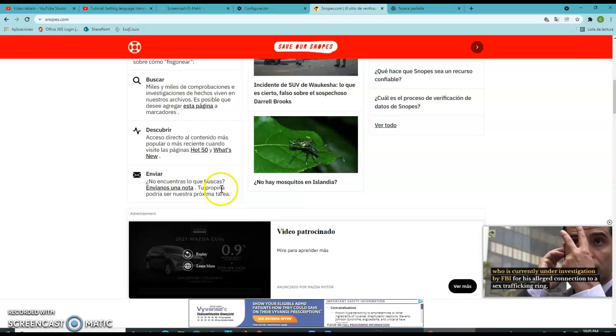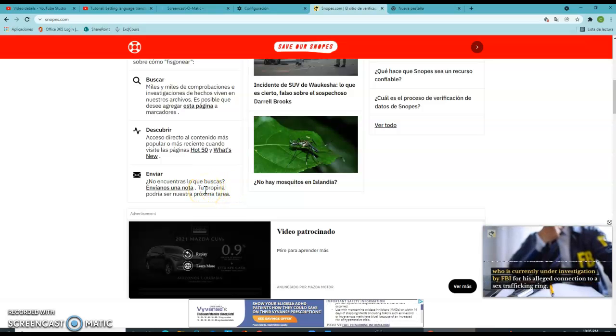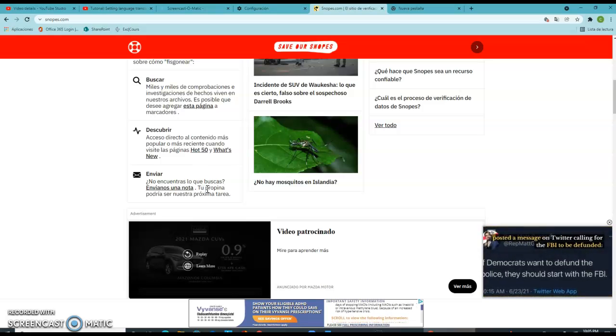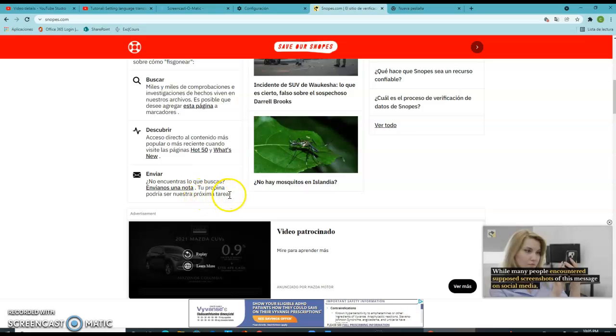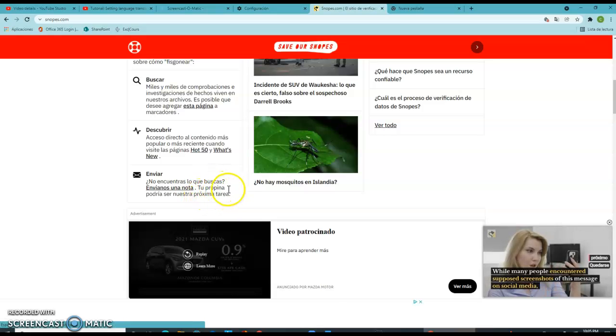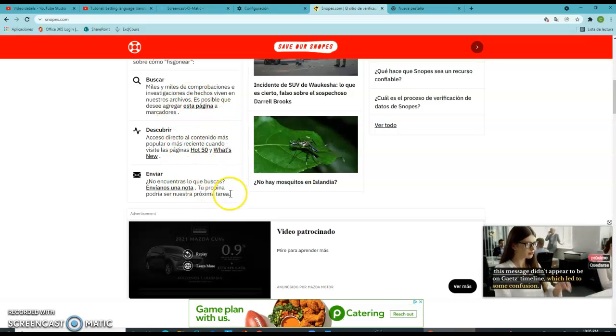However, the word tip has multiple meanings, and unfortunately Google decided to translate it as gratuity. Your gratuity could be our next job. So it sounds really not right in Spanish. However, most of the translation is good.